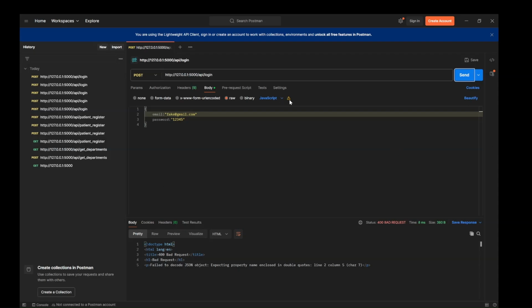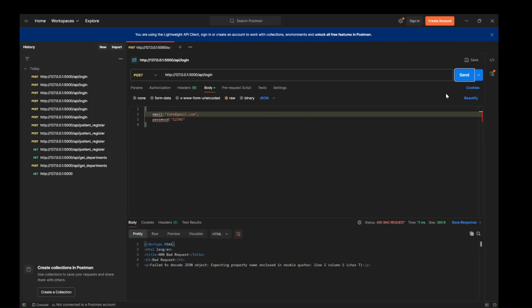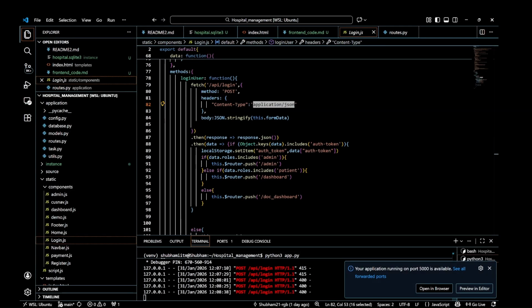Okay, it should be JSON I think, but I do not know the problem over here. I think this is creating the problem. I will check that one. I am just showing you in the browser one.